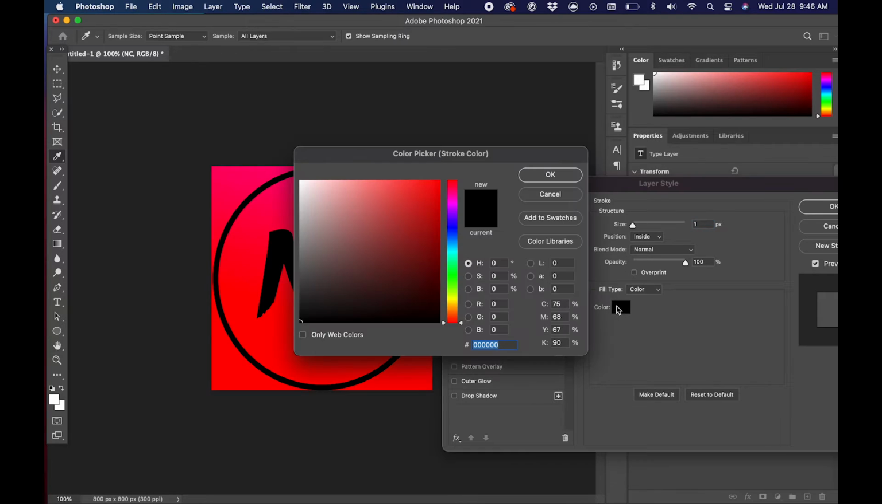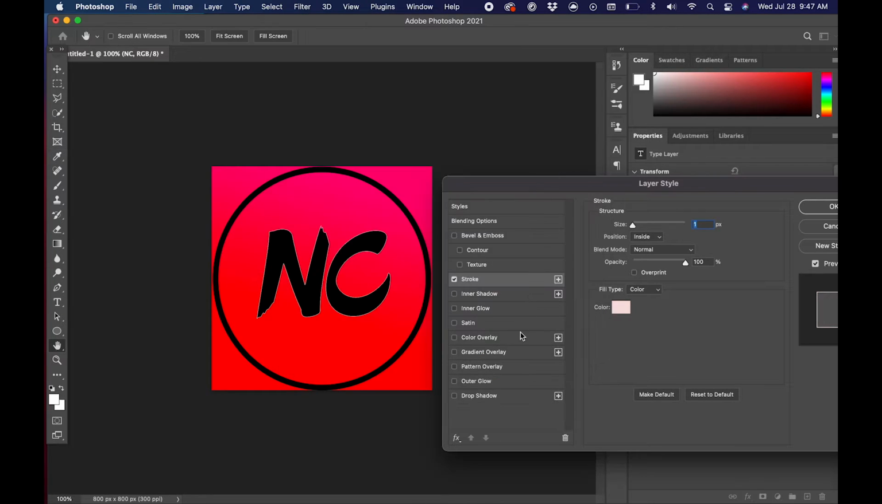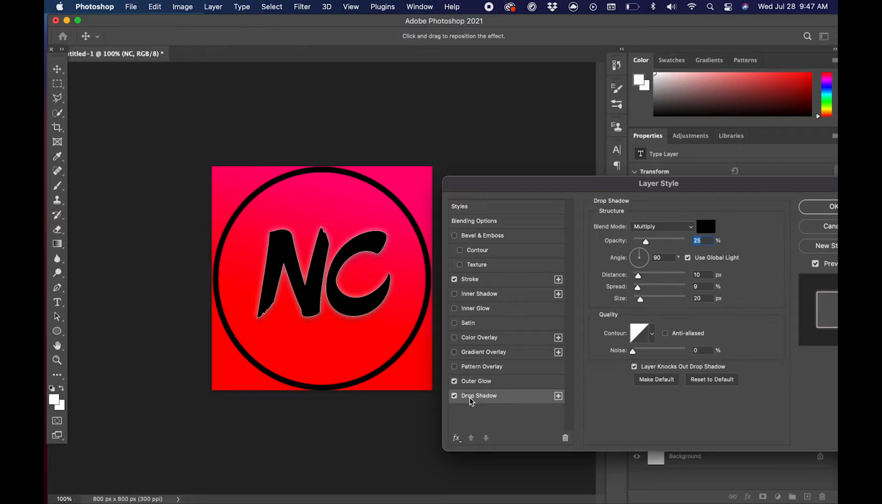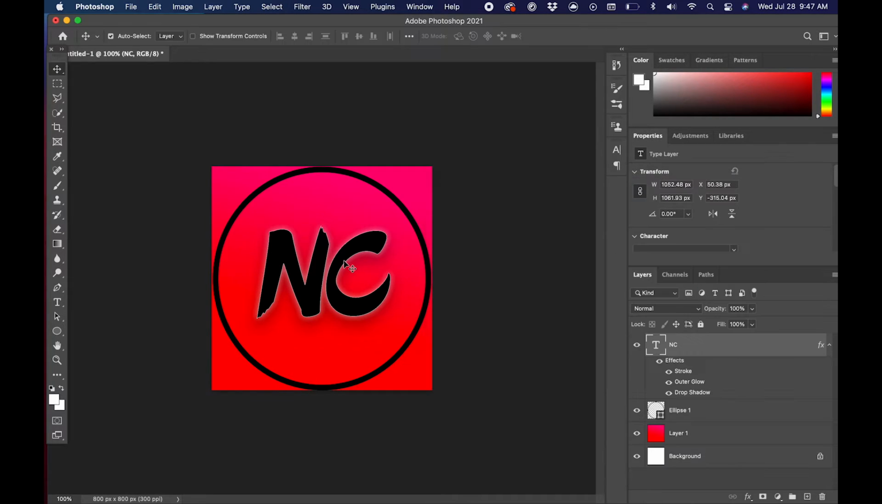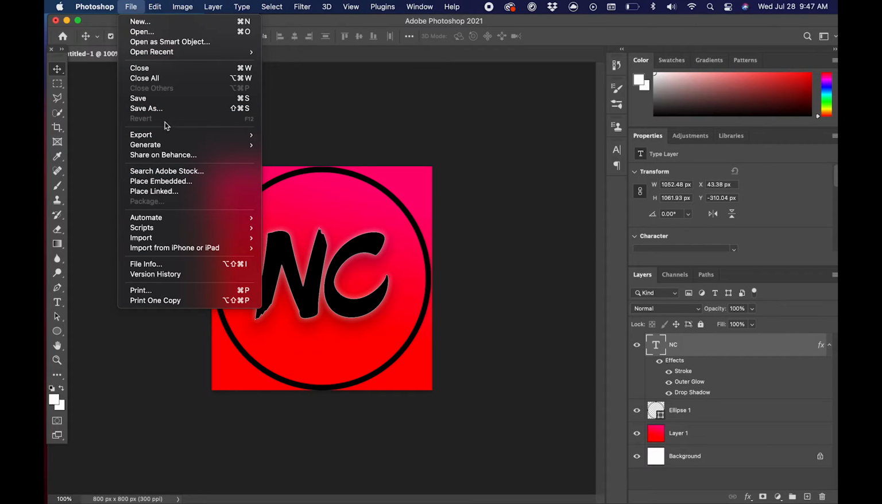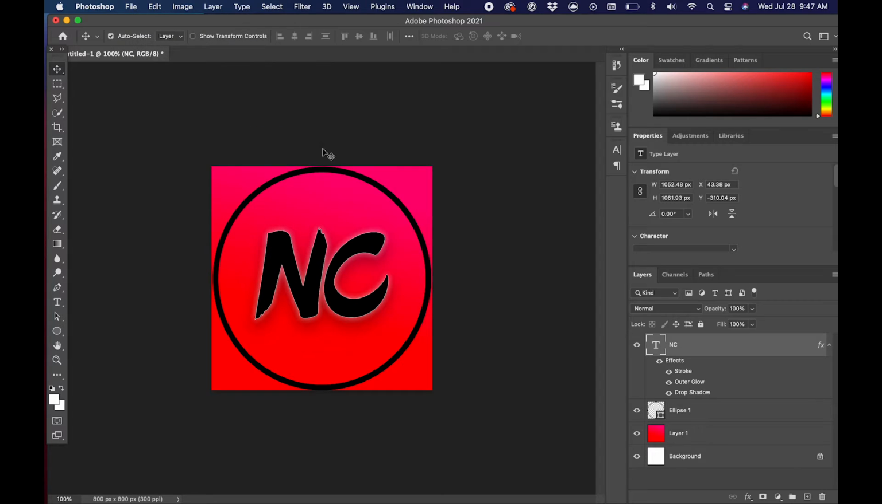Okay, I'm gonna make the stroke white, like that. And then I'm gonna add a drop shadow and then outer glow, like that. I'm gonna make the drop shadow a little bit bigger, like that. And then boom, here you go. Here you have your new channel profile picture you can use. And then save it, export as PNG, and then boom.